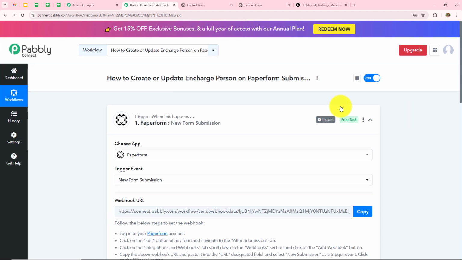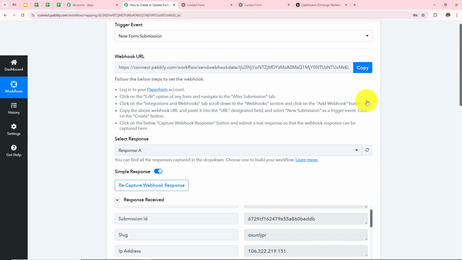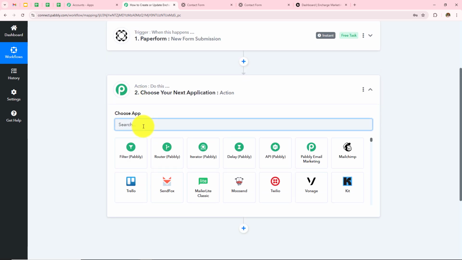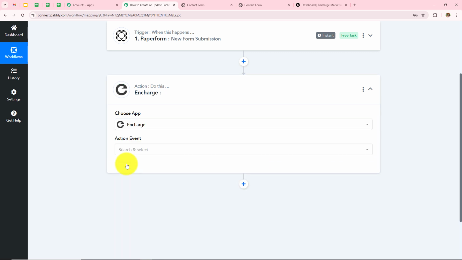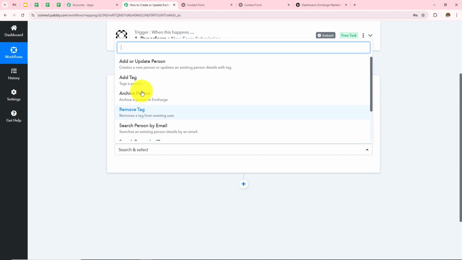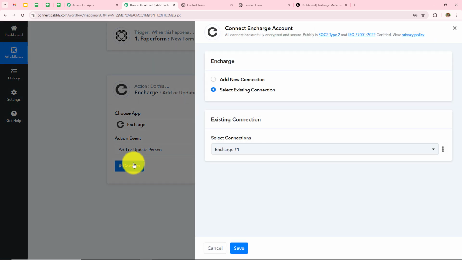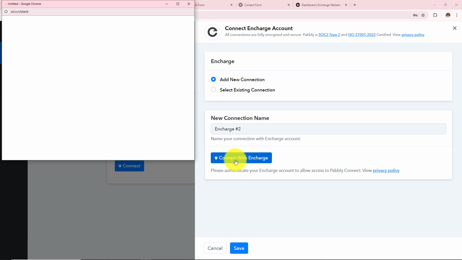Now moving on to the next step, whenever I receive a new response from Paperform, I want to create that as a person in my Encharge. So here in my action step, I am going to take my action application as Encharge. And then here in my action event, I am going to select add or update person. Now I have to click on connect. So if you have an existing connection, you can simply click on save. If you don't have one, click on add new connection and then click on connect with Encharge.